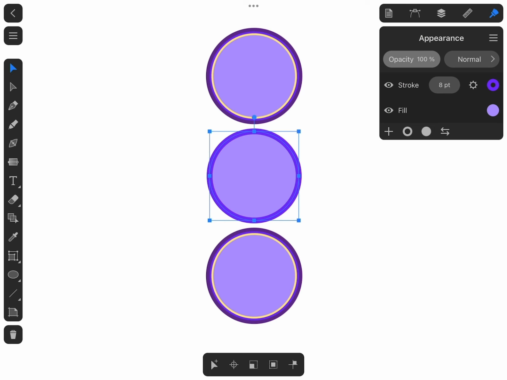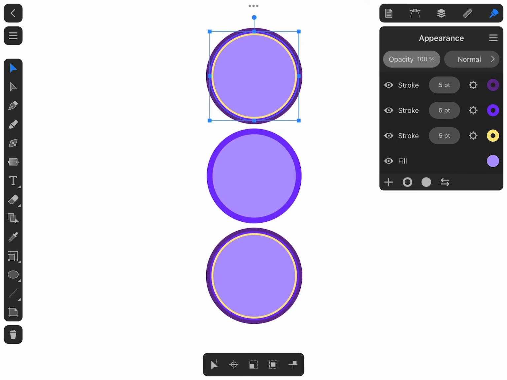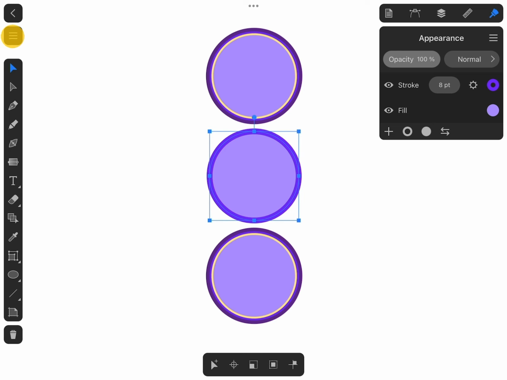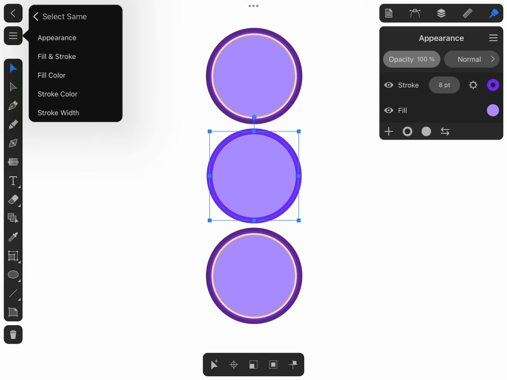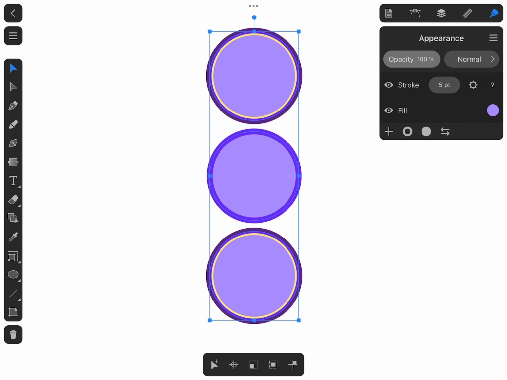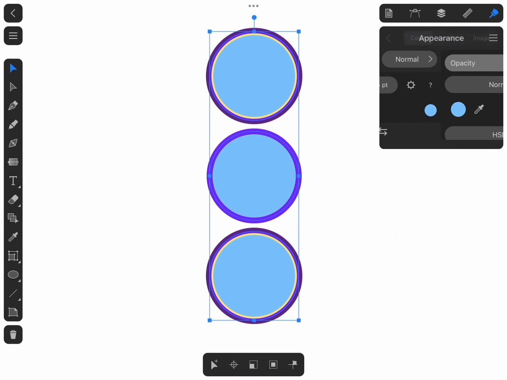Your design might include multiple objects that serve the same purpose and consequently have the same fill or stroke color. That can lead to you needing to change their colors together. In order to select only the proper objects, you can select one of them, then open the menu and choose Select Same, and then Fill Color or Stroke Color. After that, just set a new color.